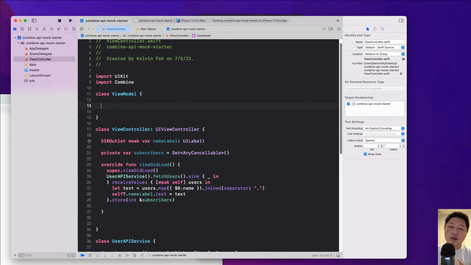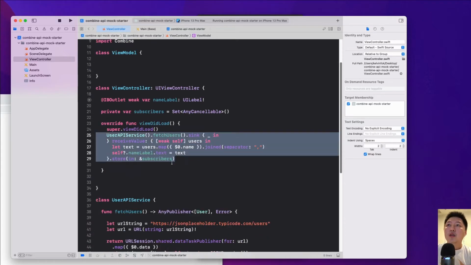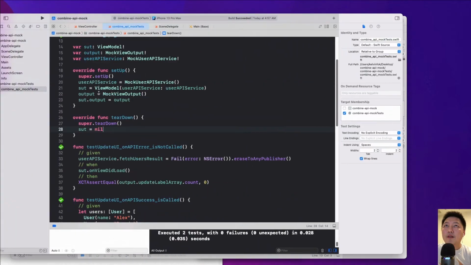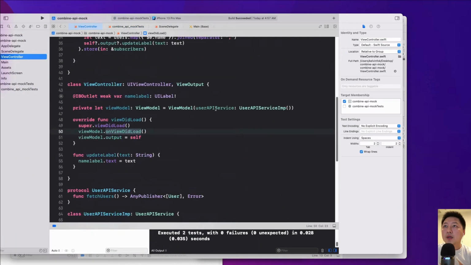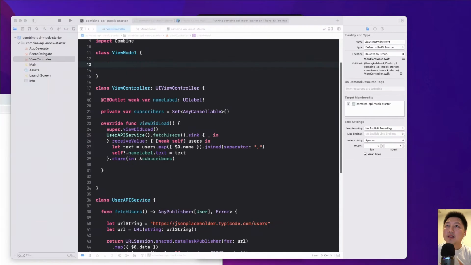So what is the business logic over here? On view load, I want to fetch the user information, and then upon a successful API call, I want to join all the names together and display them inside the name label. Let me just use this as a reference. Okay, that's fine.